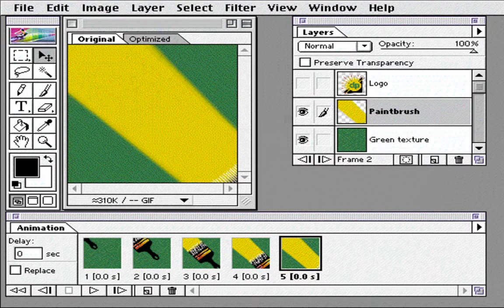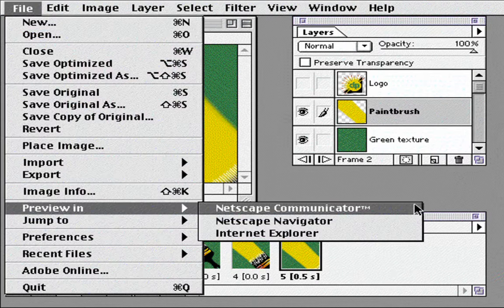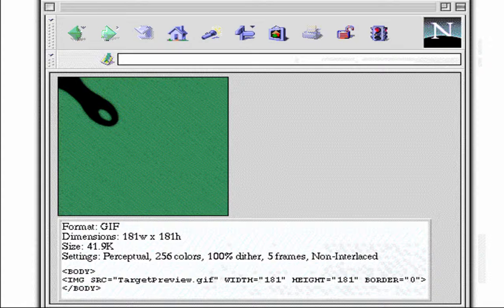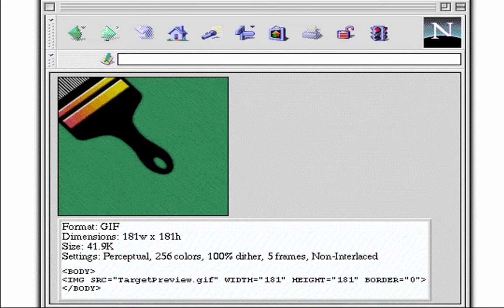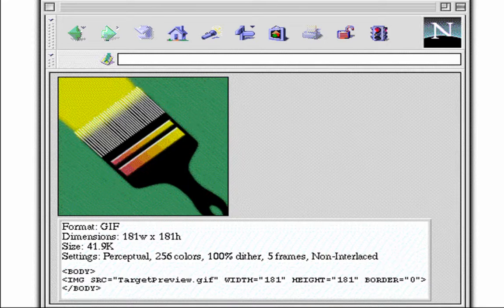To refine the animation, I can set a delay for individual frames or for all frames. Now I'm ready to view the animation. I can play the animation in ImageReady, or I can select the Preview In command to view it in a web browser. Using the power of ImageReady layers, you can create unique and interesting web animations.